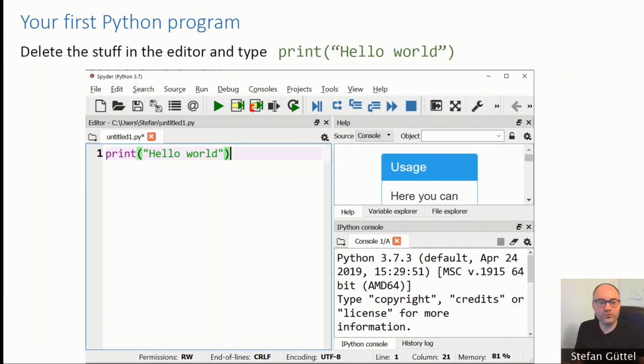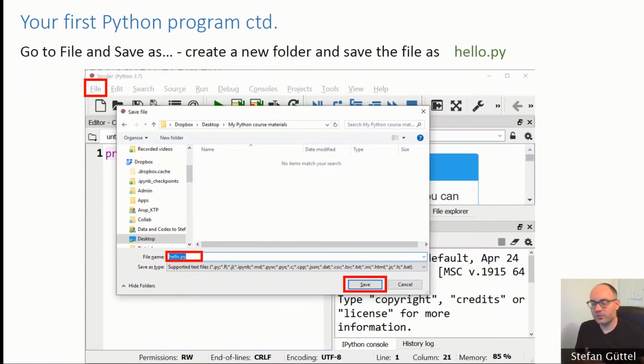Now, just to write our first Python program as a test, I recommend you delete everything that is in the editor window and you type something like this: print, brackets, then quotation marks, hello world, quotation marks, brackets. Okay, this is a valid line of Python code. And then you will save this file somewhere on your computer.